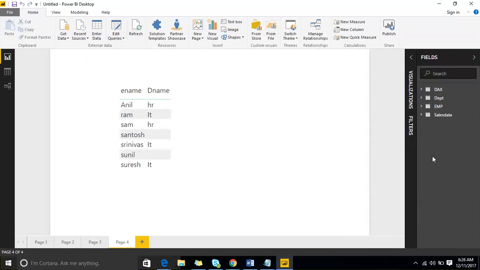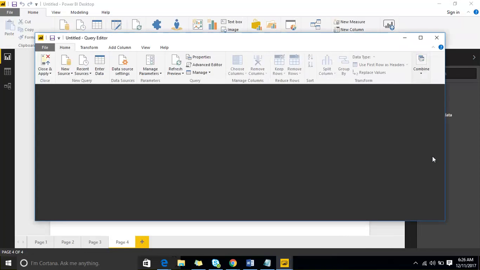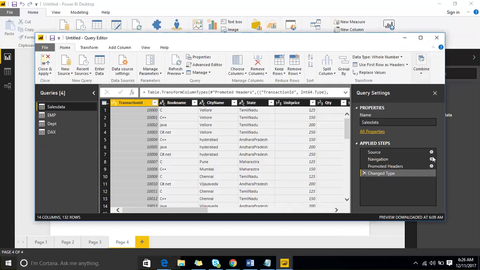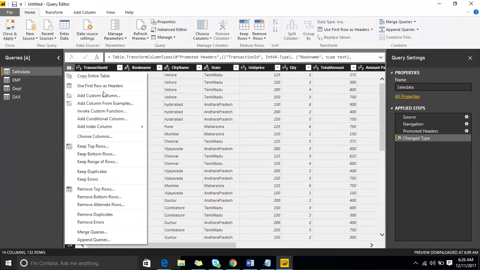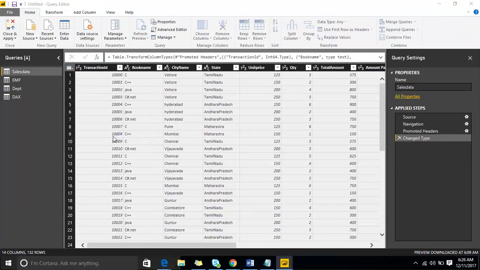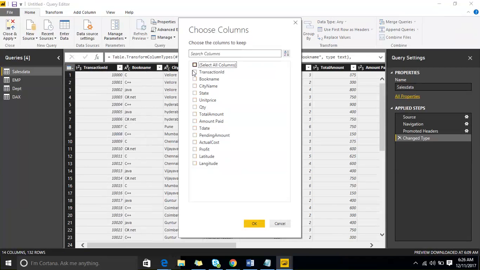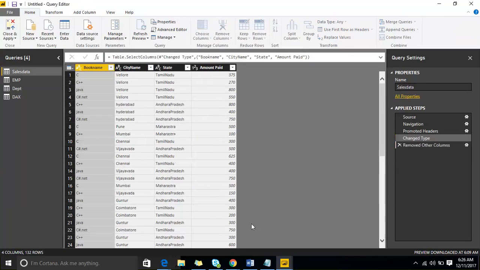Click on edit query. Whenever you click on edit query, it takes you to another place where you can do some transformations. Let's assume I don't want all the columns, I want only 3 or 4 columns. Then you can remove those columns. I want only these. The columns were removed. Whatever transformation you are doing, a step is automatically created. You don't need to write any code.